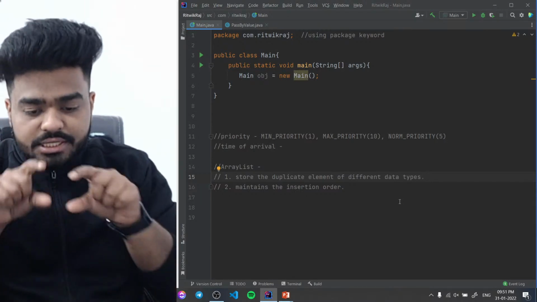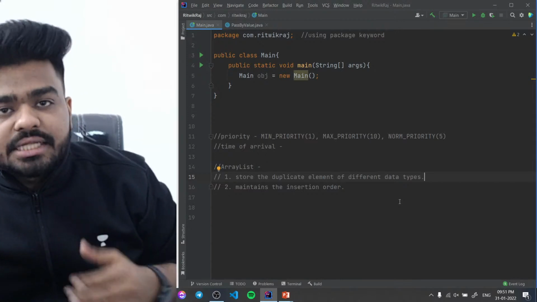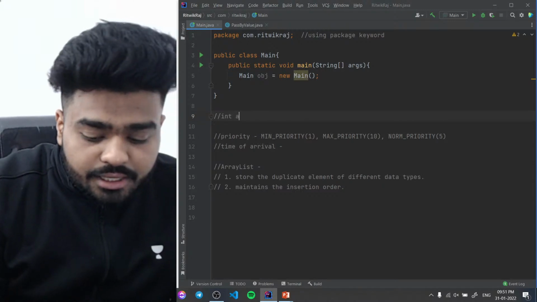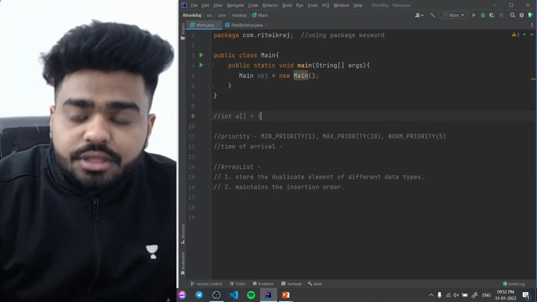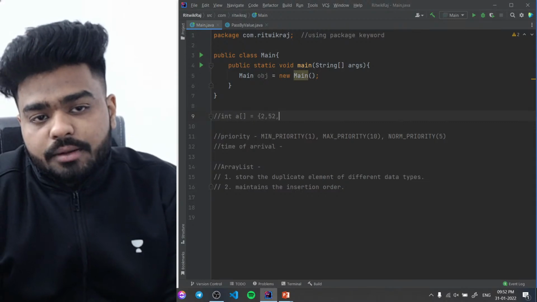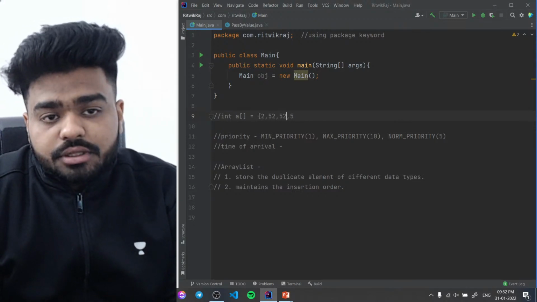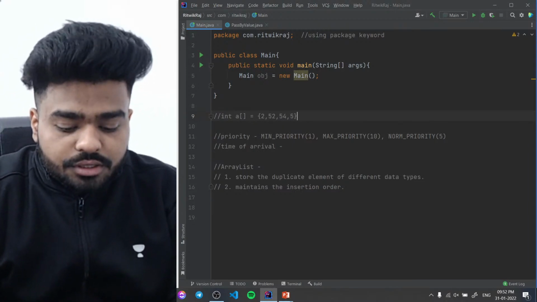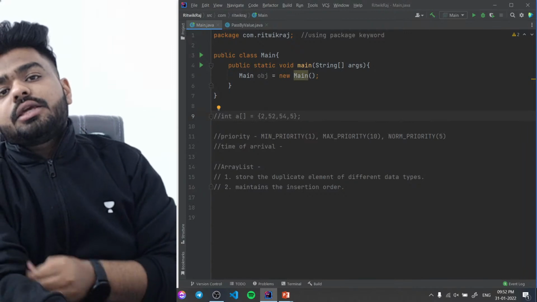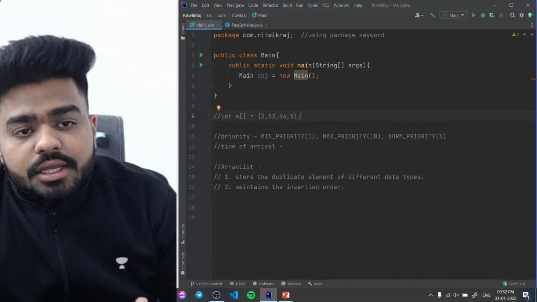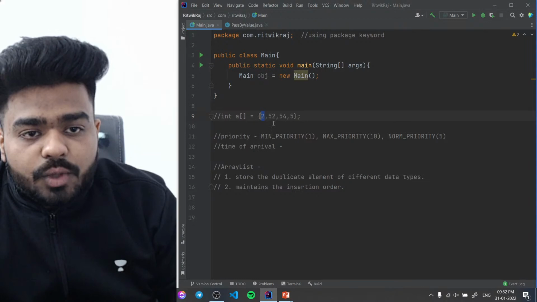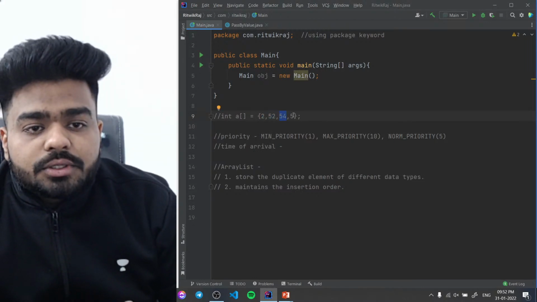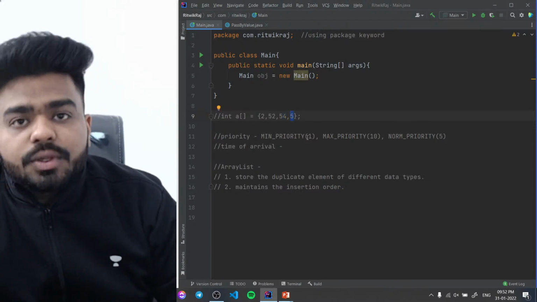What happens? Your storage will be happening in that manner itself, right? If I'm writing an array, how does the memory block happen? So basically 2, 5, let's say here it is 6 or 57, and then something like this. How do we recognize where the value is placed? In the 0th index we have placed 2, in the 1st index we have placed 52, in the 2nd index we have placed 54, and in the 3rd index we have placed 5. That's how we say it, right?